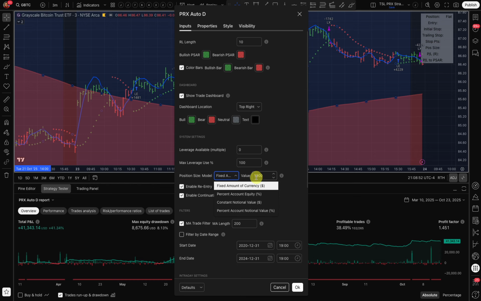So that's a nice way of doing that rather than just having a fixed $1,000 for every single trade. Okay, let me just hit the next one here in the list and describe it, and then I'll show you one or two of these. Constant notional value basically means how much money do I want to put into the trade for every single trade.